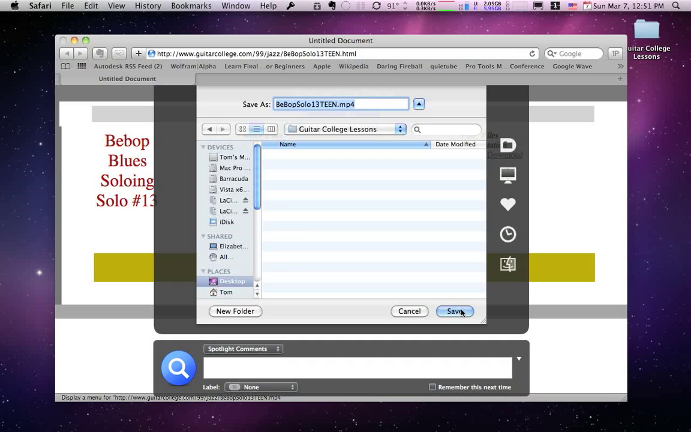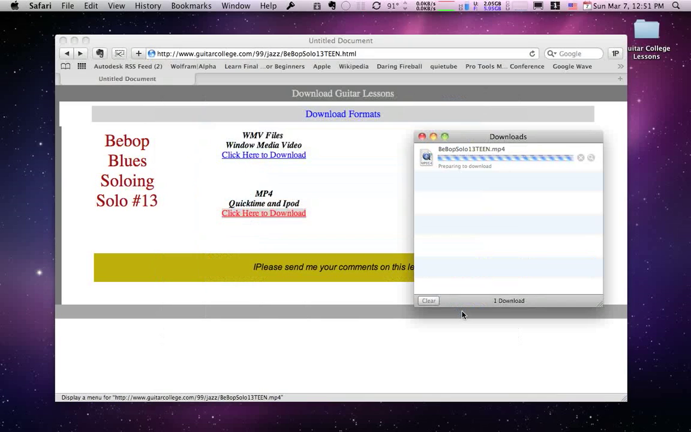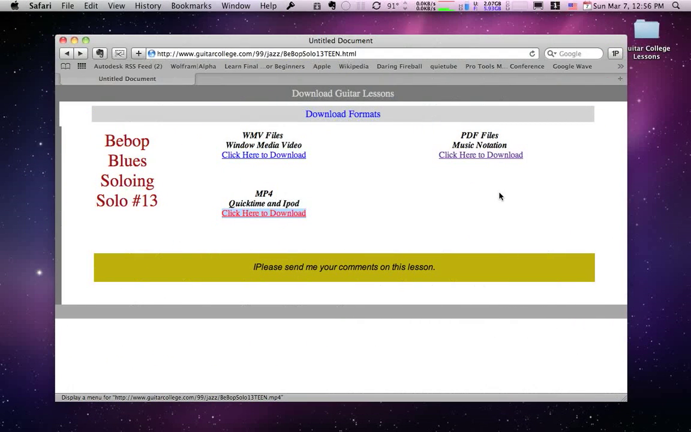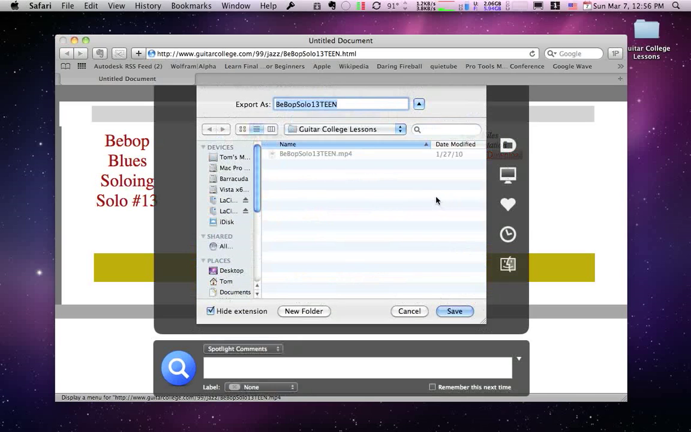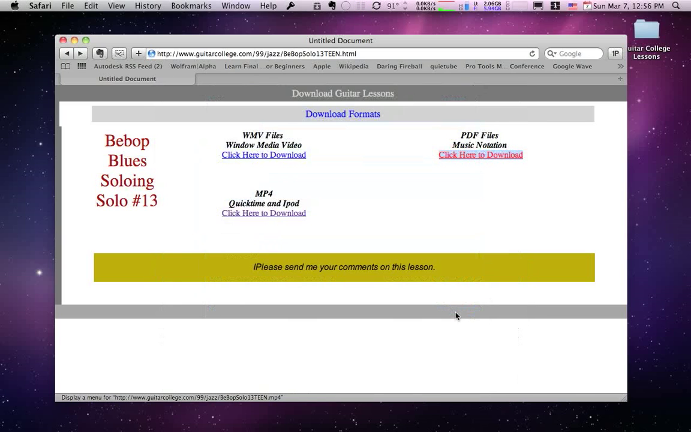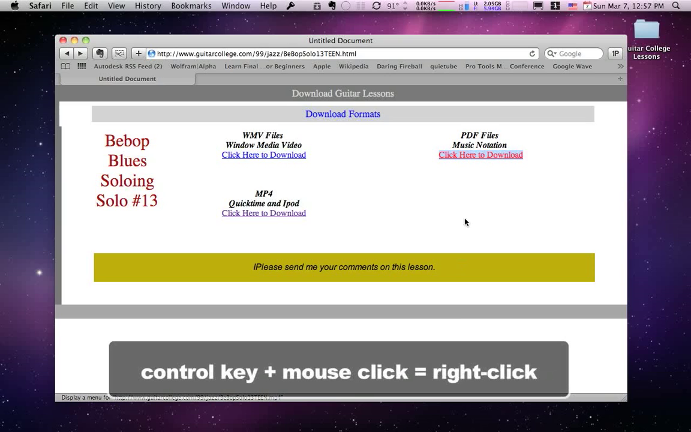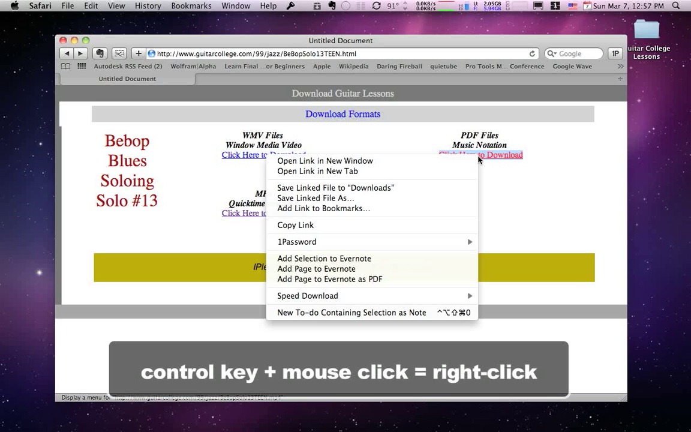So I've created that folder on my desktop, and now I'm going to choose Save. The same method applies if you're downloading a PDF file. I can right-click on this link and choose Save Linked File As, and I'll save it to the same location. If your mouse doesn't support right-click, or if you're using a trackpad on a device like a MacBook or a MacBook Pro, you can hold down the Control key and then just click on the link as normal. And this will bring up the same menu.